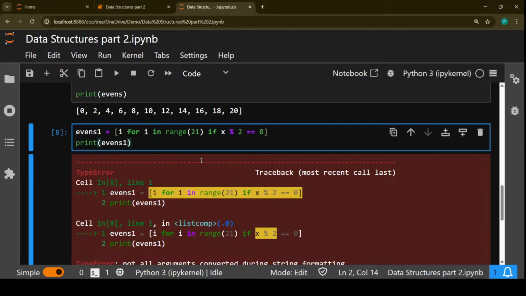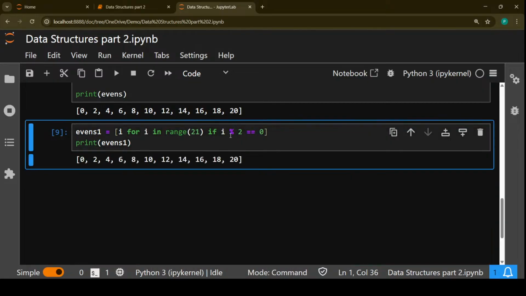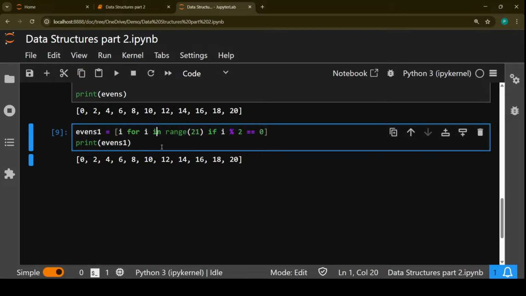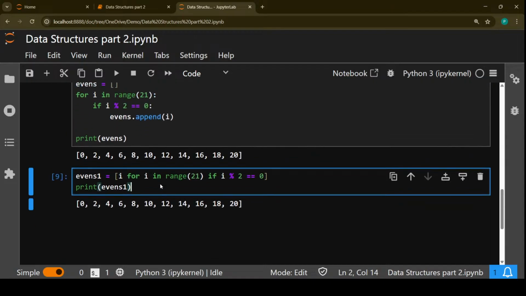Oh, I'm sorry. Naming mistake. I have to take i and I was taking x. So okay, now you can see the output is literally the same, okay? And we just did it in one line, okay? So this is list comprehension.